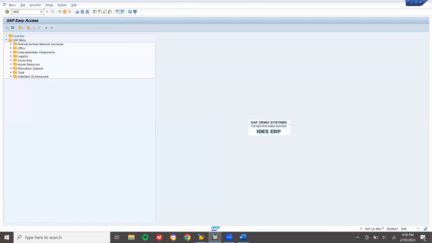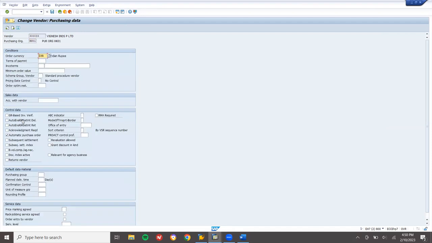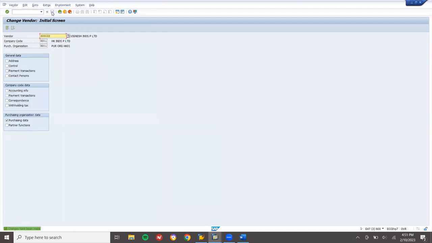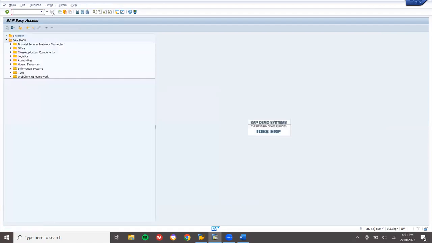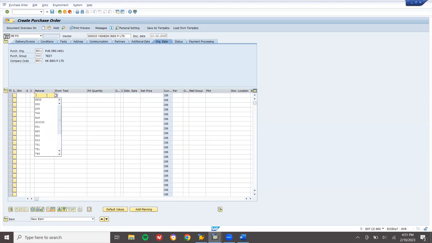Go to XK02. Company code is HK01. Purchasing data. Select the schema group vendor. X4 is my vendor schema. Save. Now let me check the purchase order. ME21N. Enter the vendor 3000033. It's my vendor, Vignesh Industries. Purchase organization. Now it has to work.